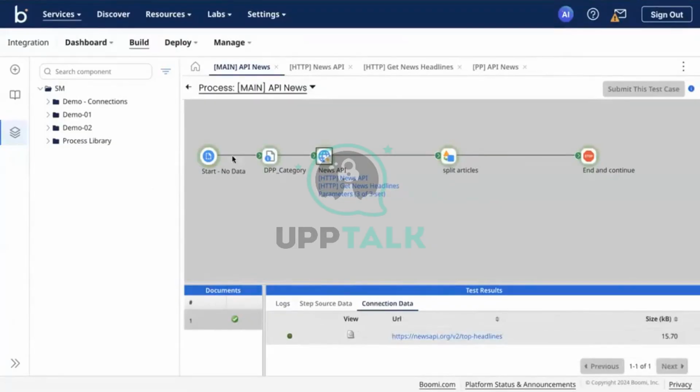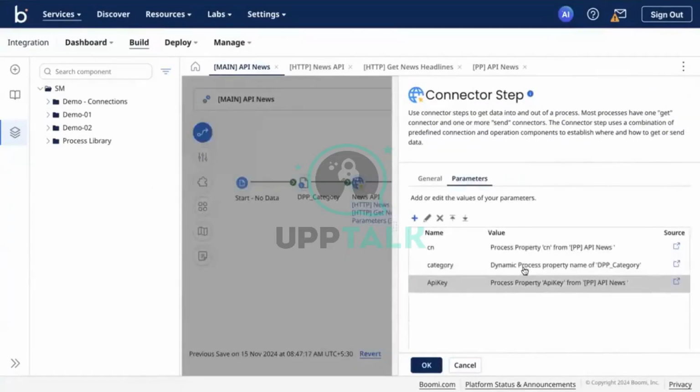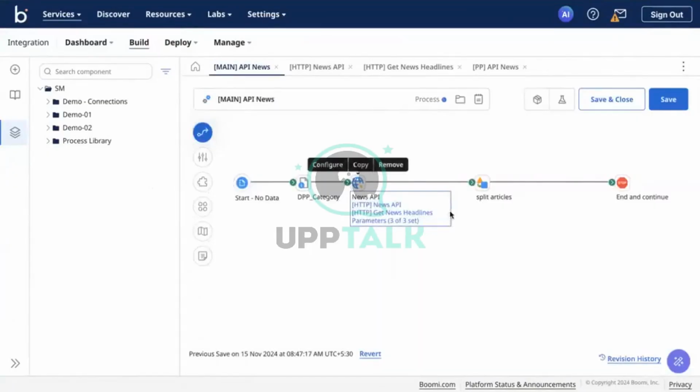We got the information. Is it clear how we use this? At least the dynamic process property part. I'll come back to the dynamic document property a little later.